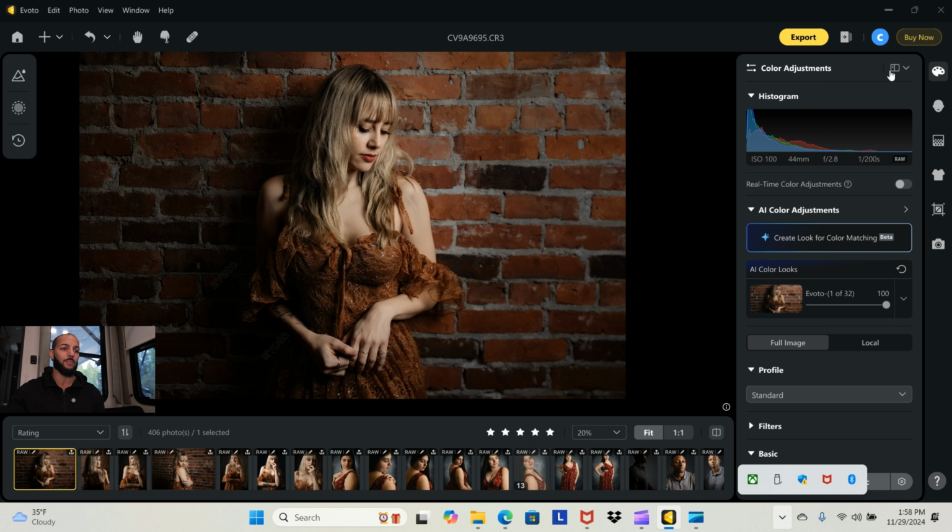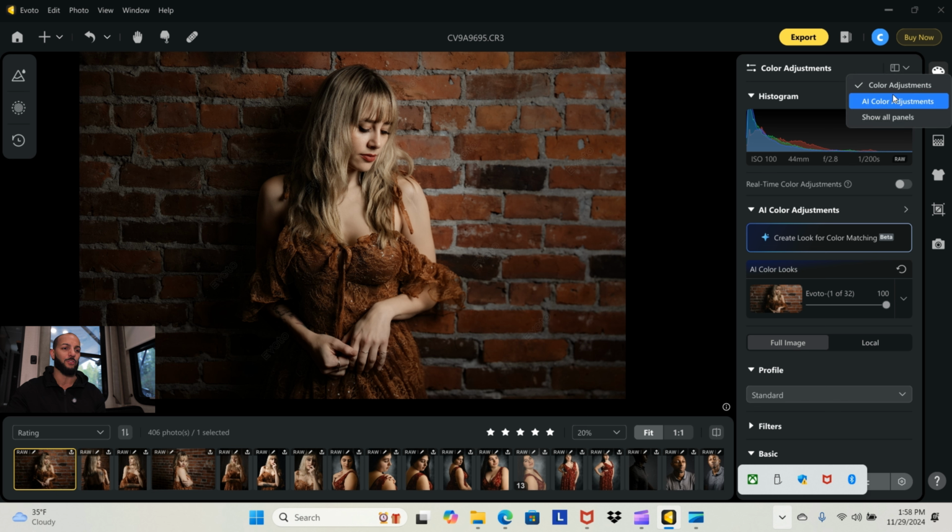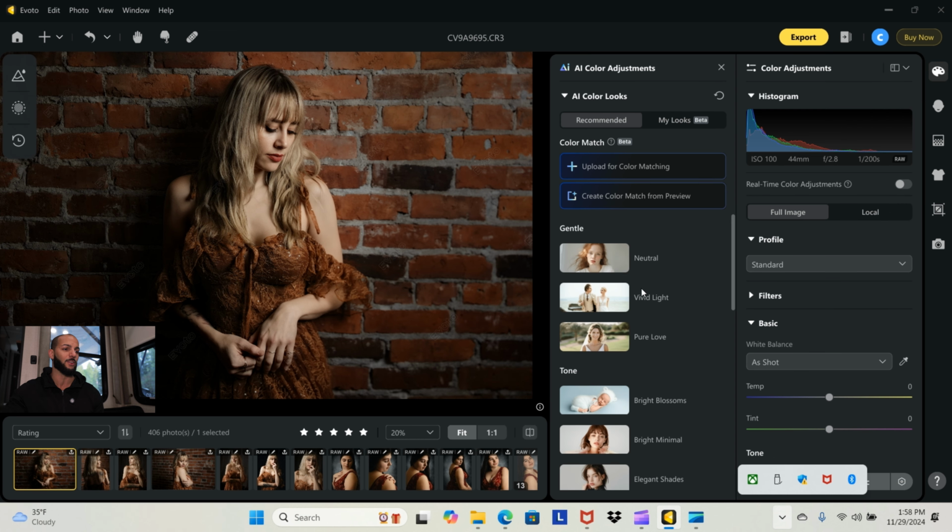All right, but let's get into color adjustments. I will start here at the top of the page. You can have just your color adjustments, just your AI adjustments, or you can show both panels, which will include both your AI looks and your color matching. Color matching, as of this video, is not out yet, but it is used to help color match your white balances with your other photos in a given shoot.